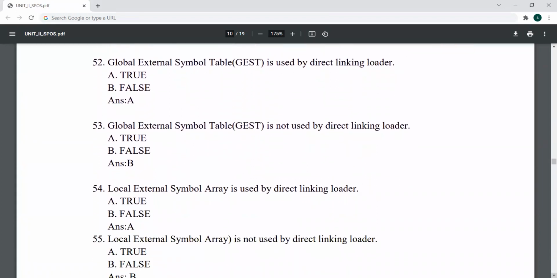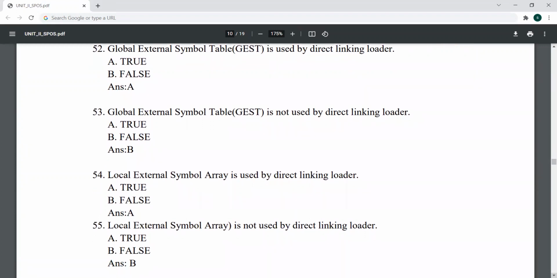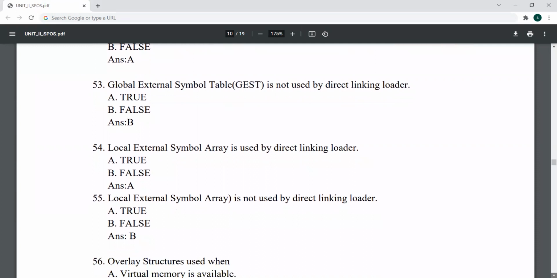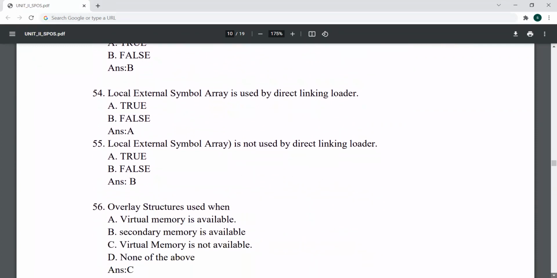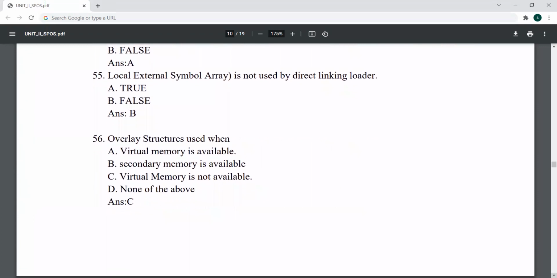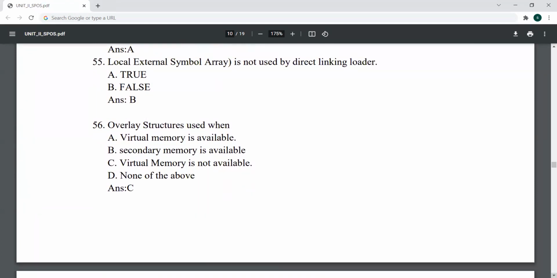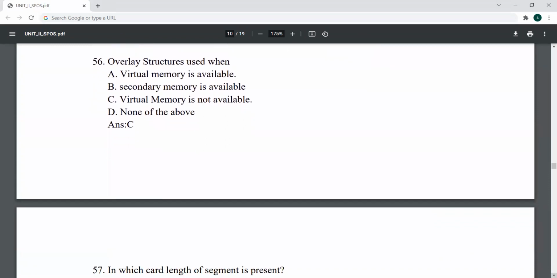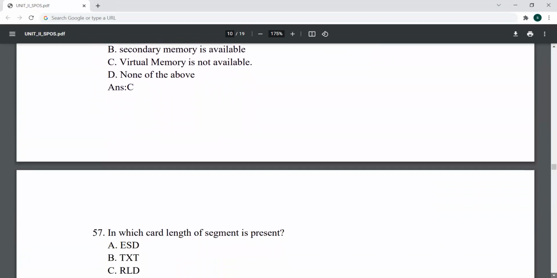External symbol table is used by direct linking loader. True. Global symbol table GST is not used by direct linking loader. B. Symbol array is used by direct linking loader. A. True. The symbol array is not used by direct linking loader. B option. False. It is used when virtual memory is not available.